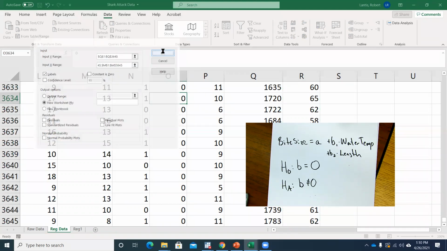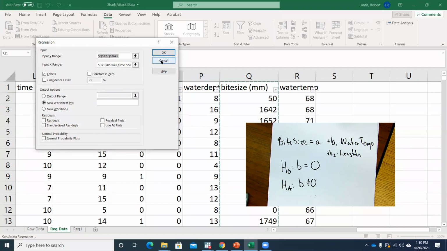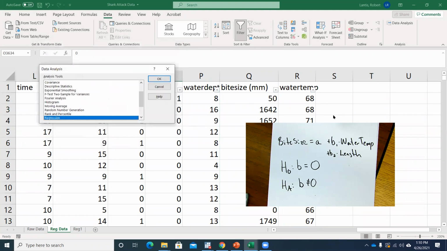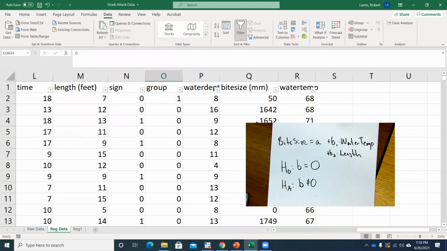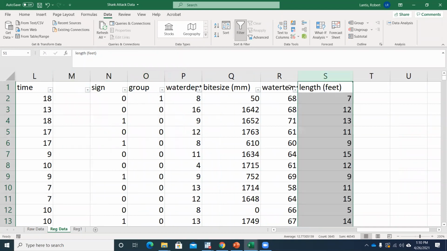Got our label selected. There's a very loud error, and it says contiguous reference, right? So what's going wrong here? Well, Excel can only use multiple X variables if they're right next to each other. So that's kind of a pain, but it's not that big of a fix. I'm going to select this column and move it over, so now length and water temperature are right next to each other.